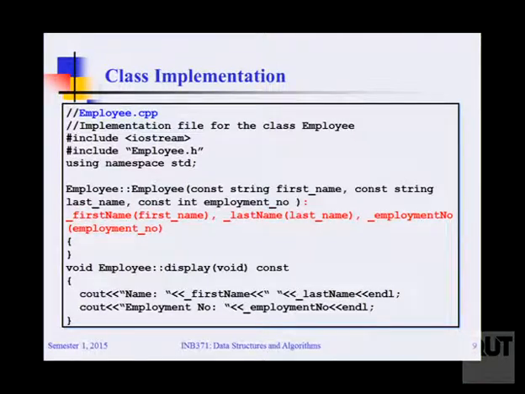And then for this one, it's pretty simple. All we need to do is simply output the name, followed by the first name, last name, and then we change our line, and then we output the employment number.